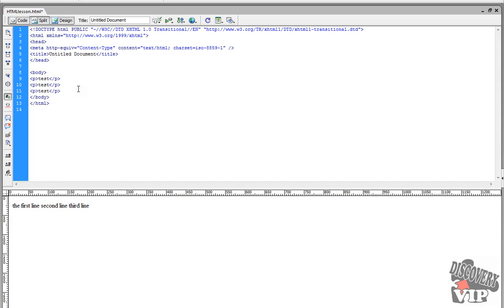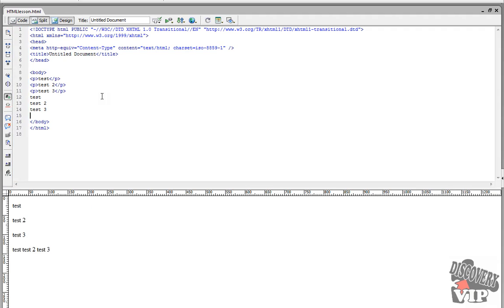So I'm just going to copy it over and put a number here. So this is test number 2 and test number 3. This is going to be a lot different than if we just had test, test 2, and test 3. We're going to see what the difference is when we render this out. So I'm just saving it, and I'm going to open it up in the browser.